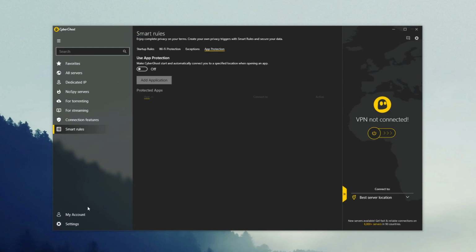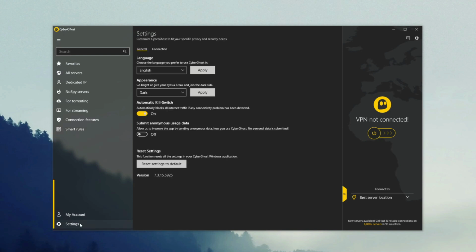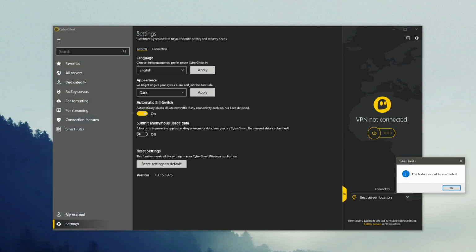To access more settings, you need to click on settings right here, and as you can see, CyberGhost offers more settings. What we like here is the ability to change the appearance, and as you can see, you can enable dark and light theme. However, a more interesting option is to enable or disable automatic kill switch. A kill switch is here to disable your internet connection if the VPN connection drops to protect your online identity. Interestingly, CyberGhost doesn't allow you to disable this feature. Take a look. As you can see, this feature cannot be deactivated.